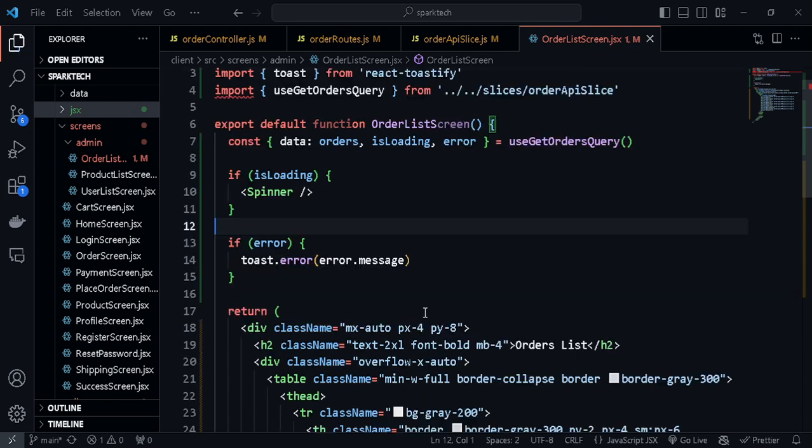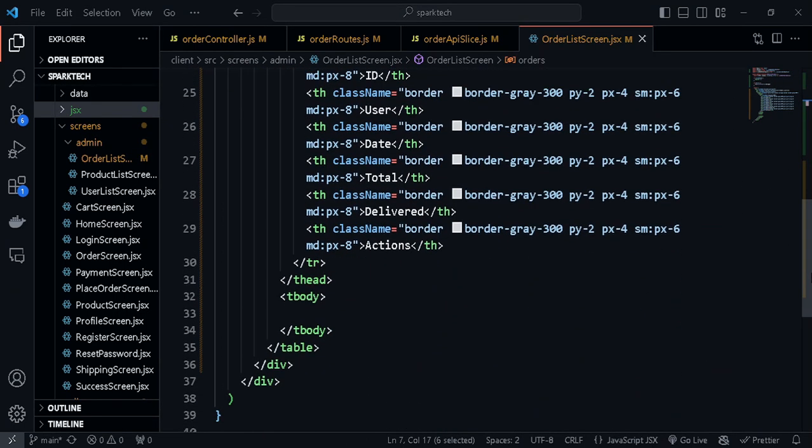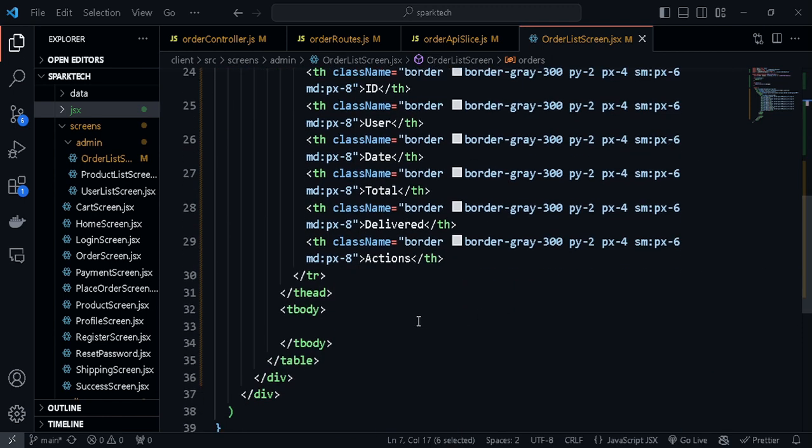And now let's use this orders to map all the orders, and we'll be displaying them one by one in the form of a table. Let's go right in between the table body and open our expression. Let's say orders, using optional chaining in case it doesn't exist, dot map. So for every order we are going to render something.